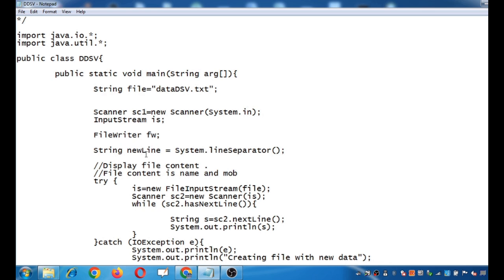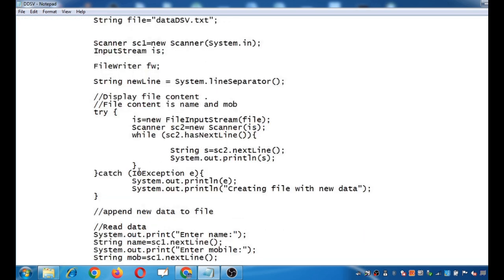We have already discussed that the new line character is not platform independent. So we have to collect the new line character used in the system on which the program is running. So this line separator method is used. Then we have a text file with this name, data.dsv.txt. DSV means delimiter separated values.